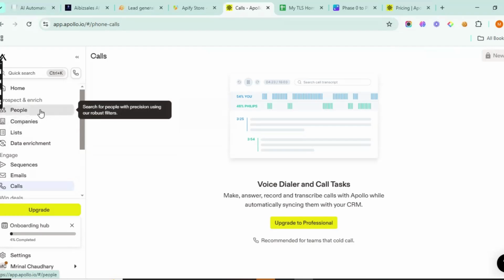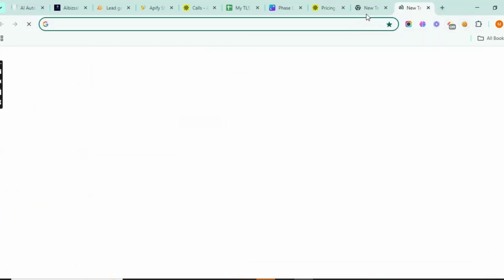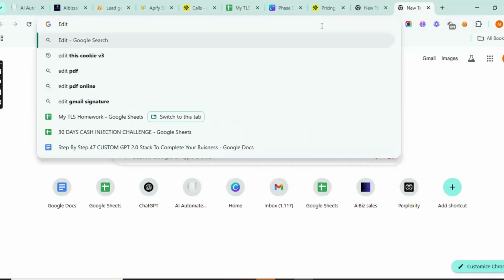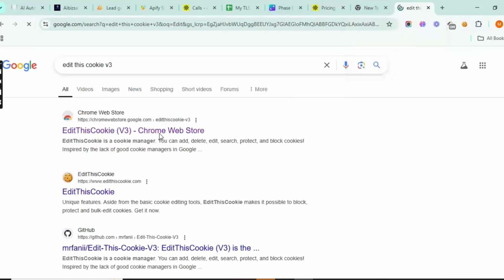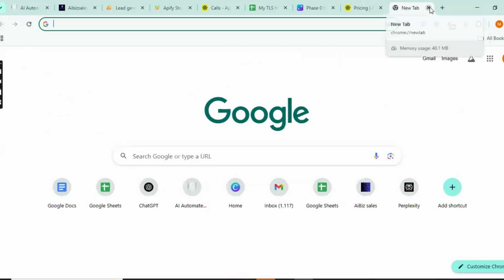Okay, these two parts. And the extension which we are using here, you can see, this is the Edit This Cookie extension. If you type in Google, Edit This Cookie version 3, you will find this Chrome extension. If you open it here, you can install it. I have already installed it. So this is one of the requirements.